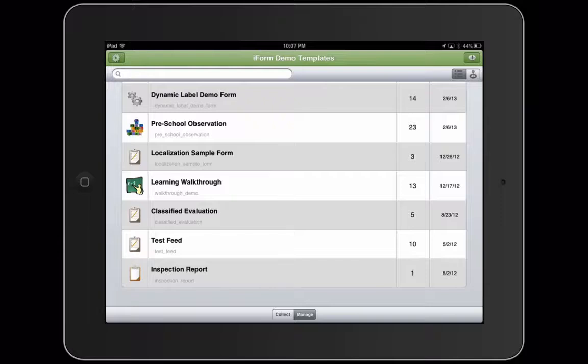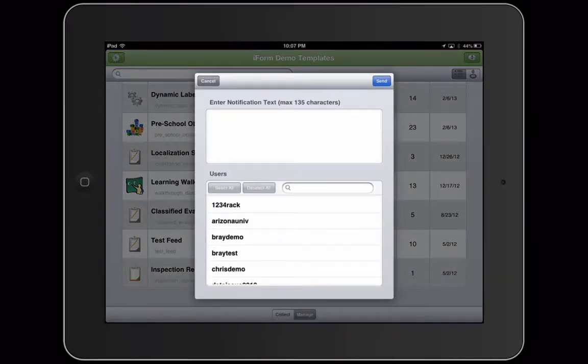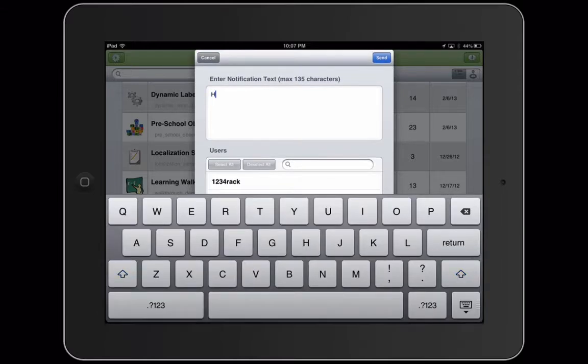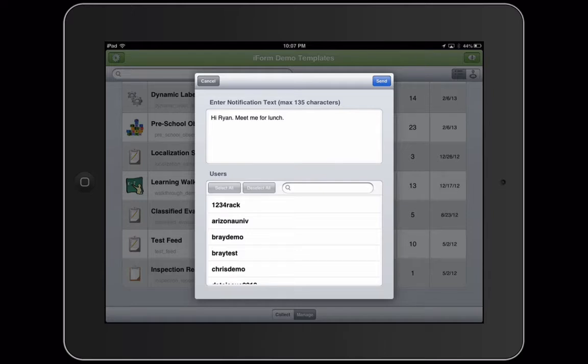The iForm Builder Manage view also gives admins the ability to send a text notification between users at any given time. By selecting the button in the top right corner, I can now enter my information or the note that I want to share. Once I enter my notification, I can now select the user that I want to send this to.